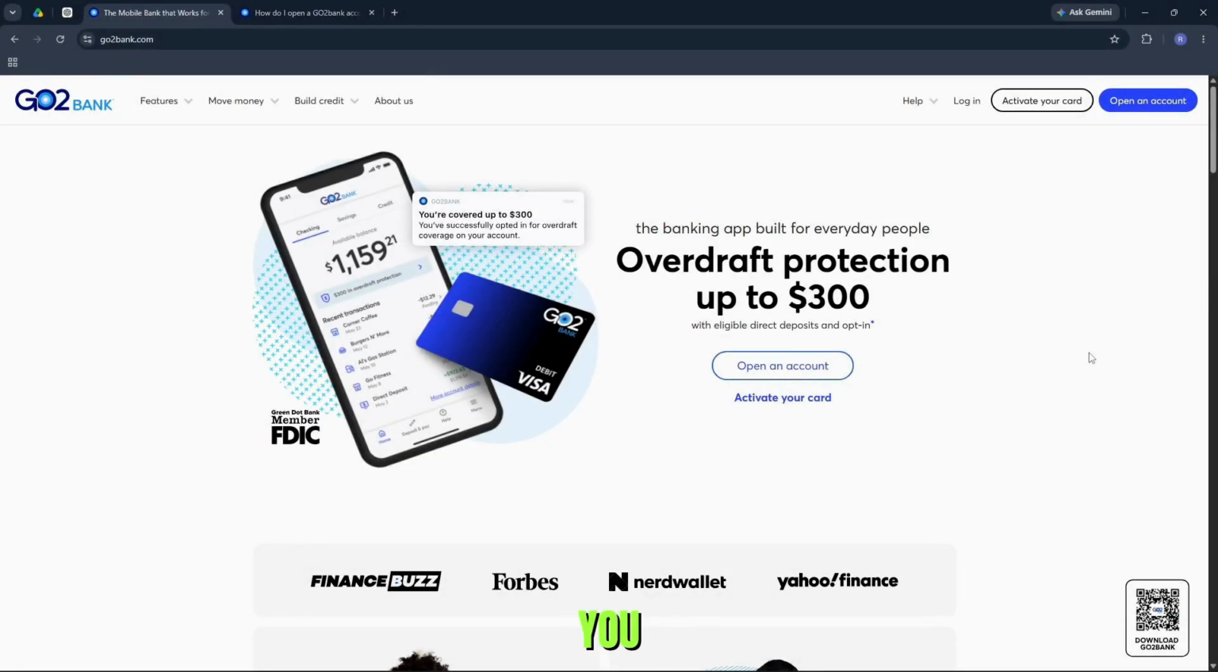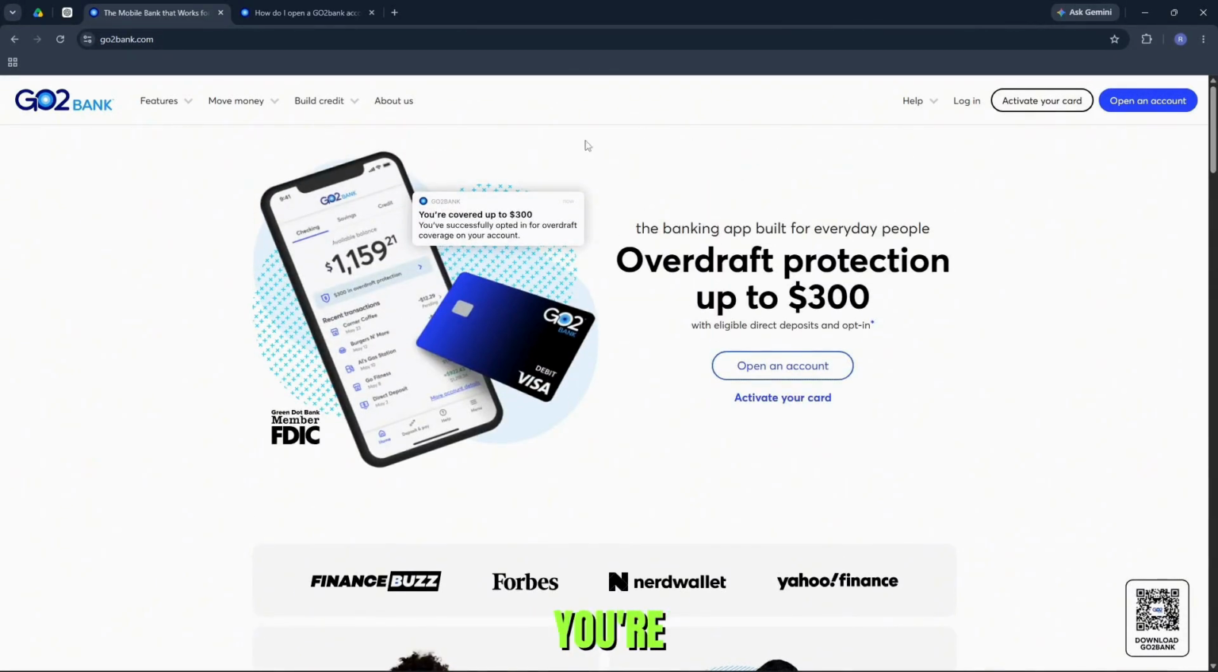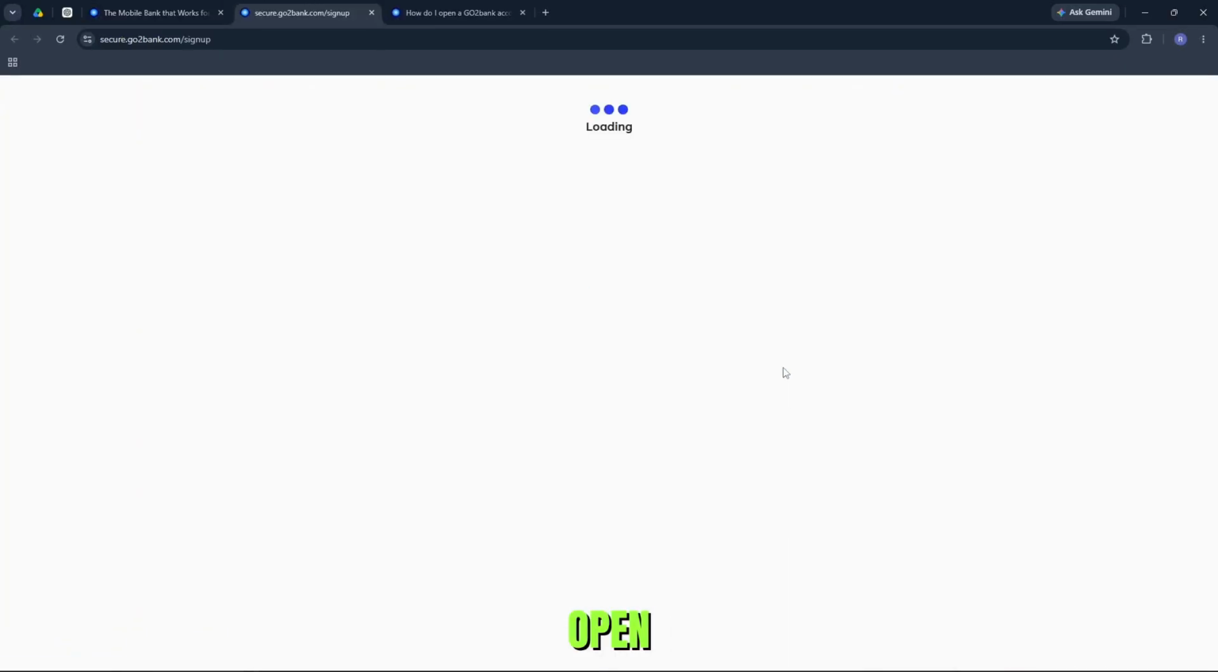In this guide, I'm going to show you guys how to create a GO2bank account. Let's get started. First, head over to the official website of GO2bank. Once you're in the website, go ahead and click on the option Open an account.